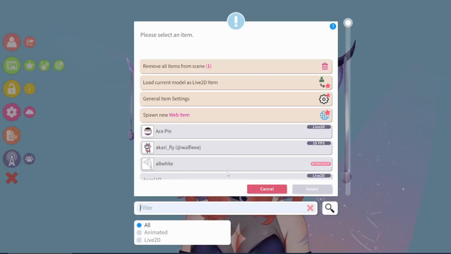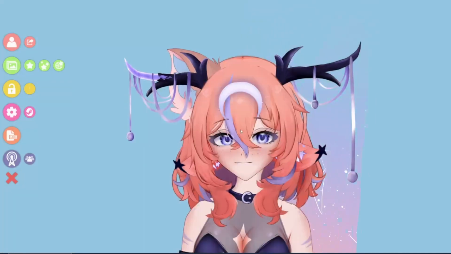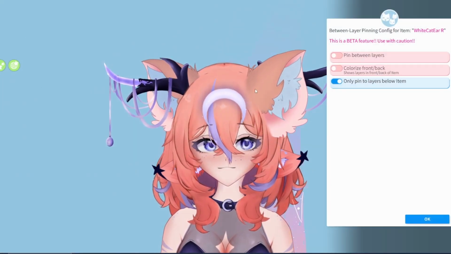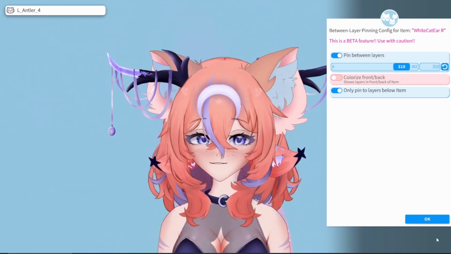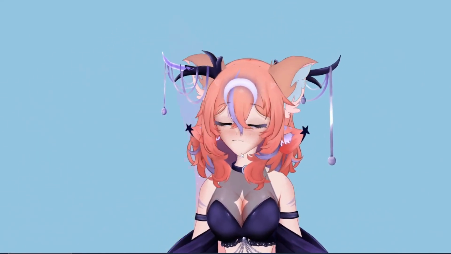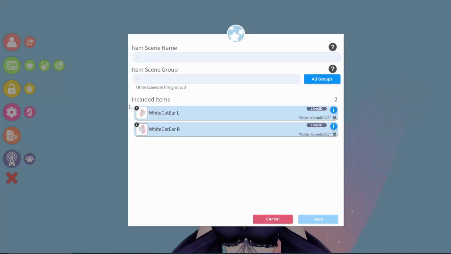And if I were to repeat this process, then you can get a mirrored one on the other side. Just for simplicity's sake. There we go. And then I want to pin this between layers as well. We're just going to do it like this for now. And now I have a working set of assets. If I would like to, I can create this into an item scene. So I can create a new item scene while this is active and then give it whatever name I want. So we're going to put ears test. And make sure these are both selected.